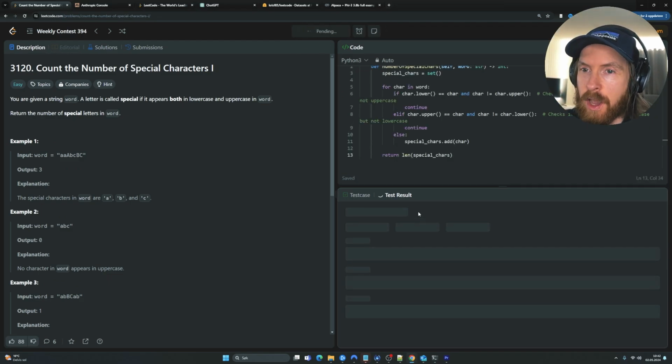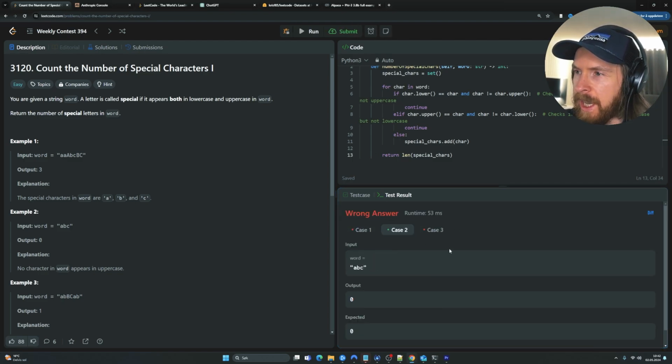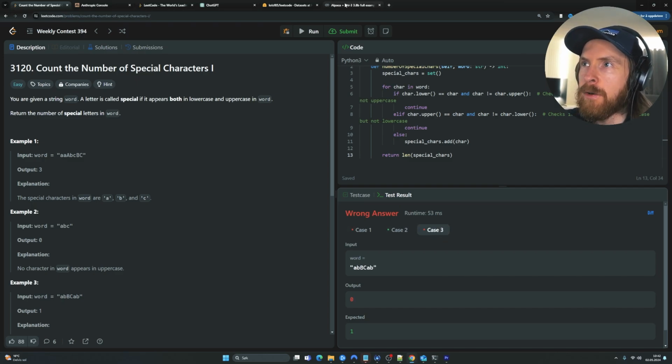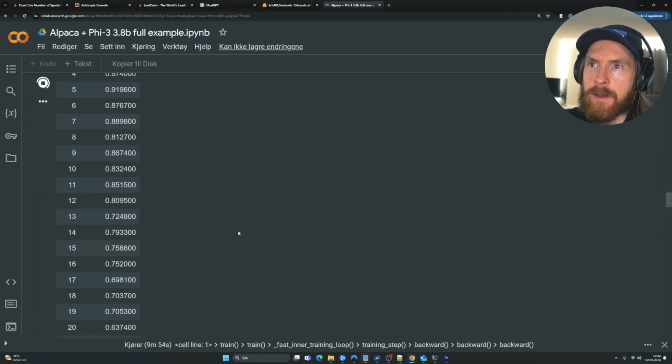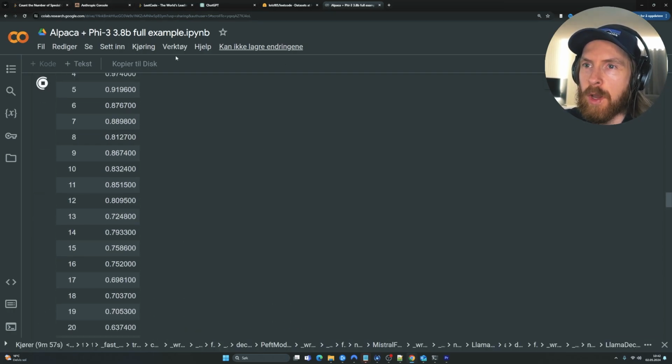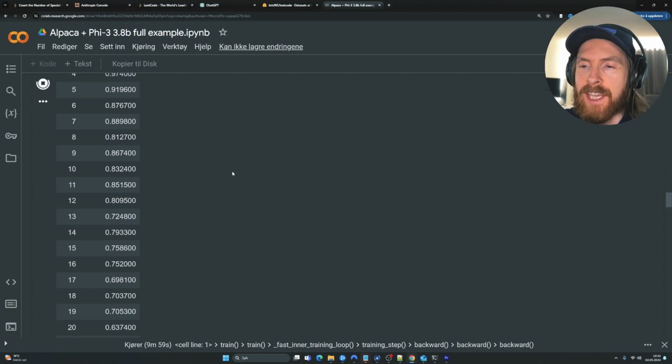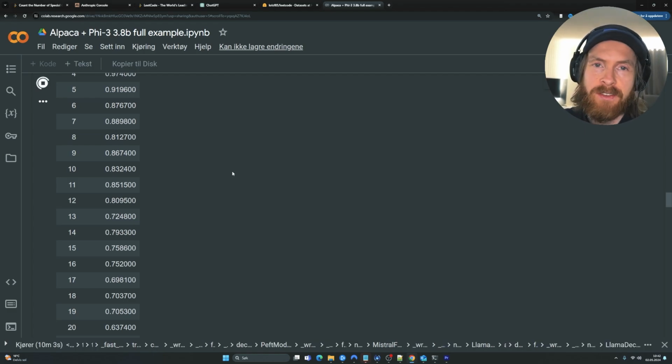So remember, this is Phi-3, this is kind of our base test. Yeah, we got one case right at least. And case 1 and 3 was wrong. Okay, so when our fine-tuning is done, we're gonna try to run the same problem with our fine-tune model and see if it can solve it. I have low expectations, but yeah, let's give it a go.